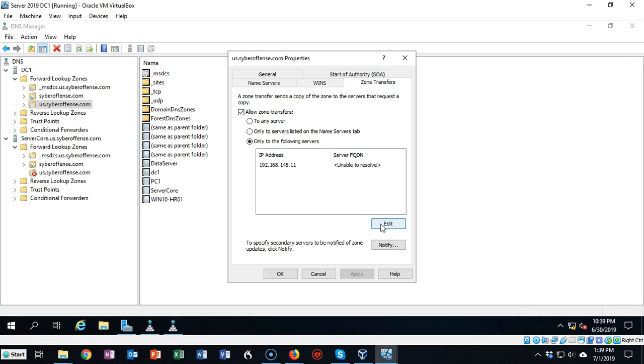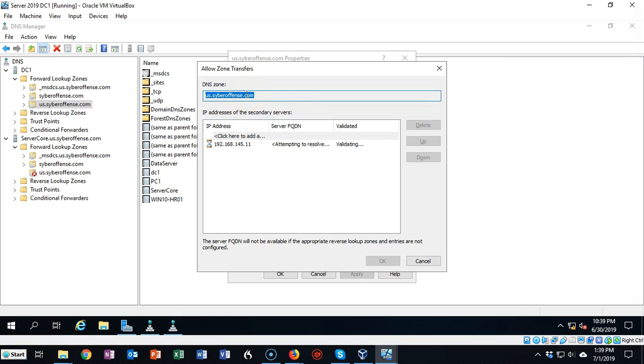So here we click on edit, and now we're going to insert the name or the IP address of the machine that we want this zone transfer to occur with. So I'm going to type in 192.168.145.12. I just have to click inside the box.